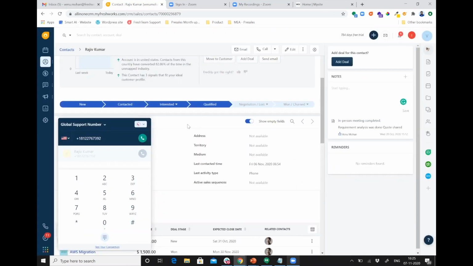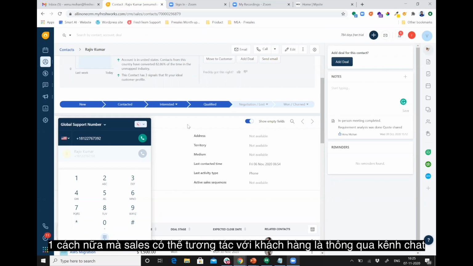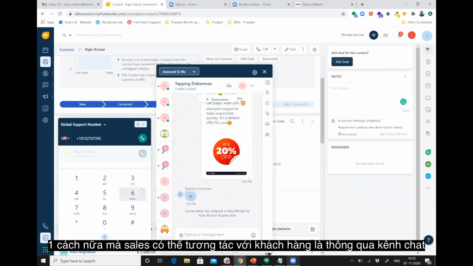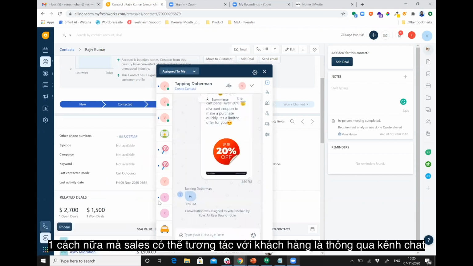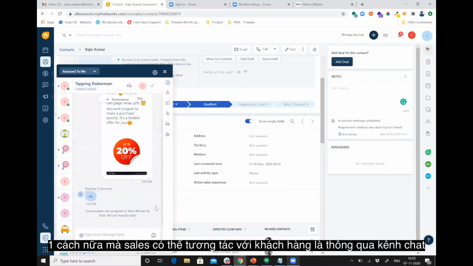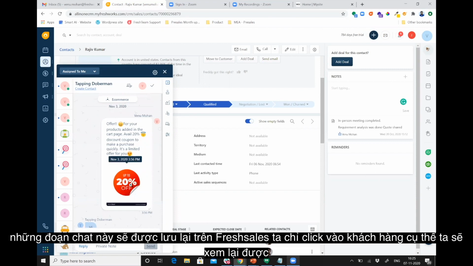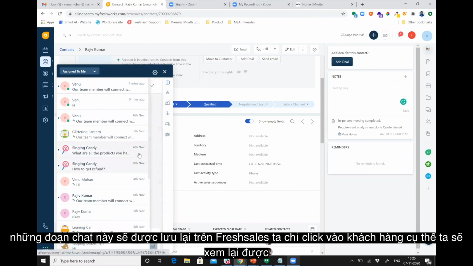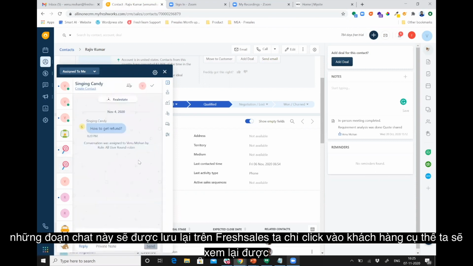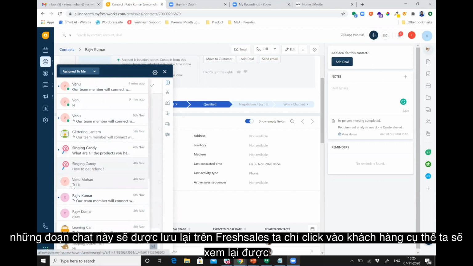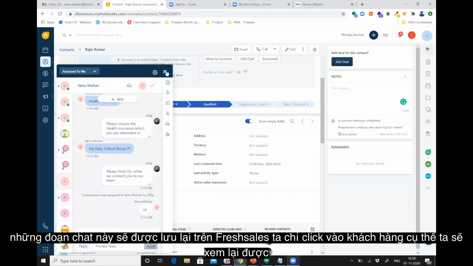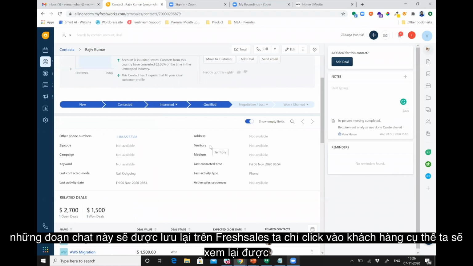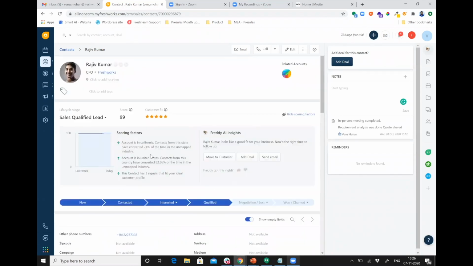Okay, and another channel which is enabled as part of Freshworks CRM is Fresh Chat, which again helps you engage with your customer through different channels, and all this conversation history will also get tracked and maintained as part of the CRM. If you want to go through the specific customer information, you can see it. Okay, and this is a screen which offers you a 360 view of the customer.